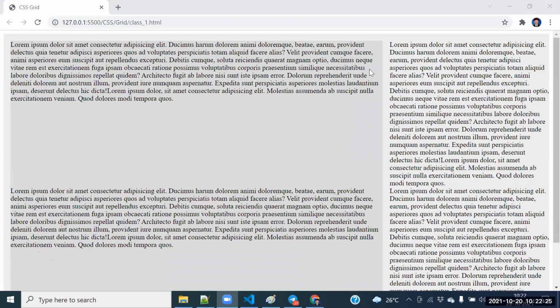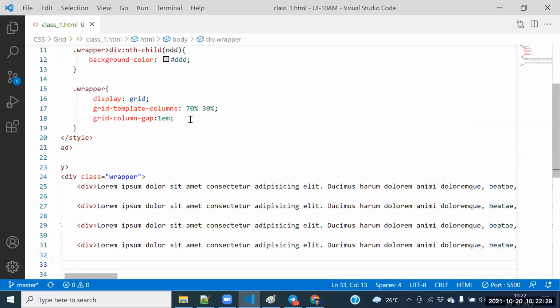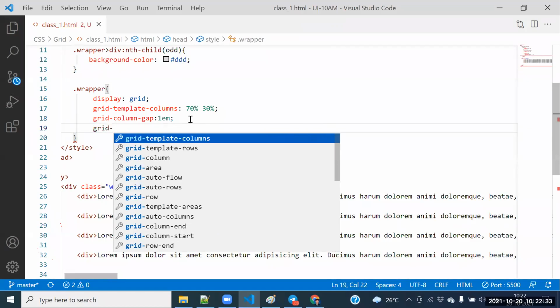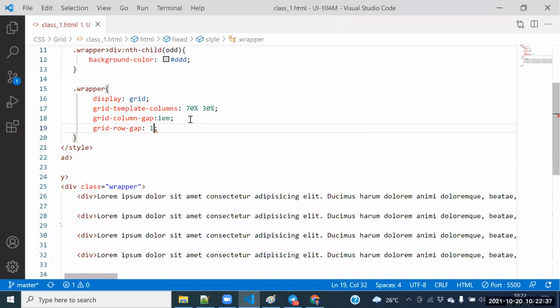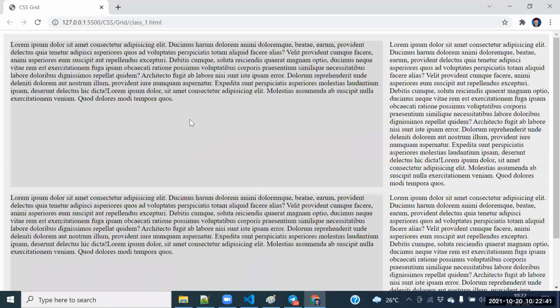See this fun here, guys. And one more point, guys. Between the rows also, I need some gap. How can I get the gap here? Grid row gap. Grid row gap equal to 1 em. Between the rows also, I need the gap. Yes.